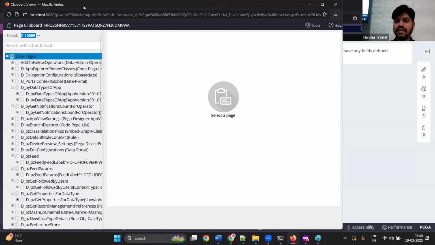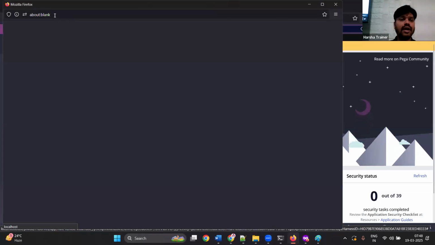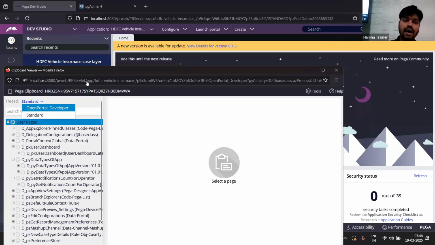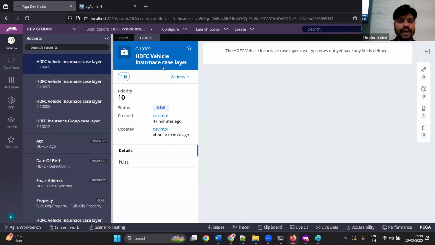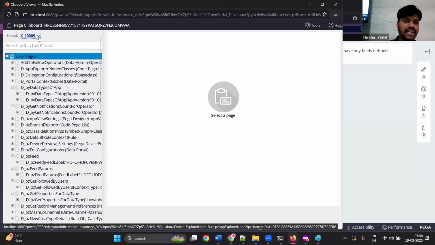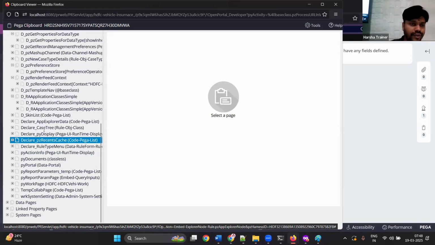Suppose I do not open the work object and go to Clipboard, I do not see that work object number in the thread. Means Clipboard contains the information about an object as long as it is open in the Pega environment. You open it in the Pega environment, then go to Clipboard. In the threads, you have many threads, out of which thread do you focus on? C-1009. Blindly, you follow this. Scroll down. You try to find a page by the name pyWorkPage.